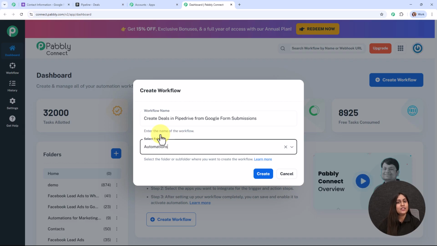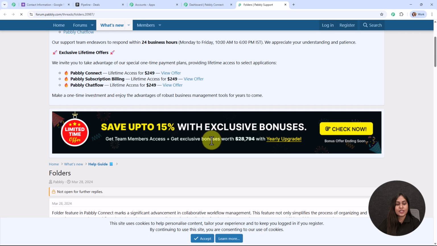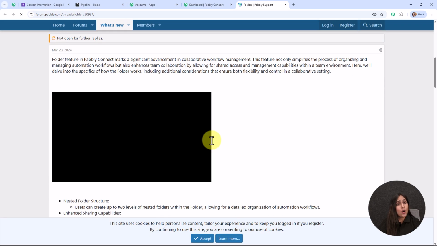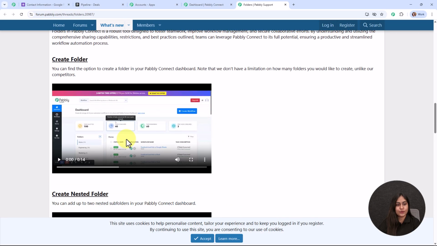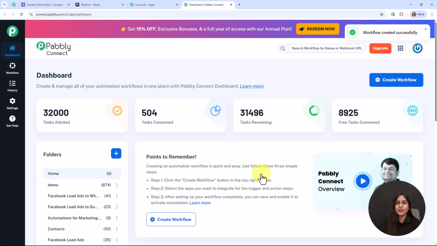And now here, to learn how to create a new folder inside Pabbly Connect, you need to click on this learn more hyperlink given over here, and it will take you to a forum window where you can see all the instructions on how to create a new folder inside Pabbly Connect. Alright, so let's move back to our Pabbly dashboard, and here to create a new workflow, we are going to click on this create button given over here.